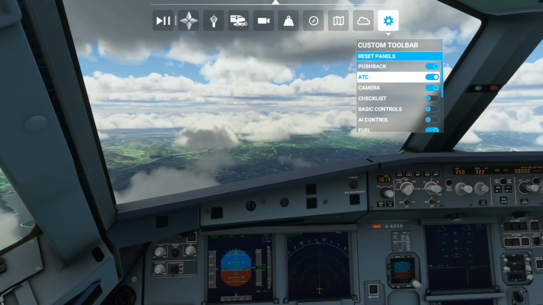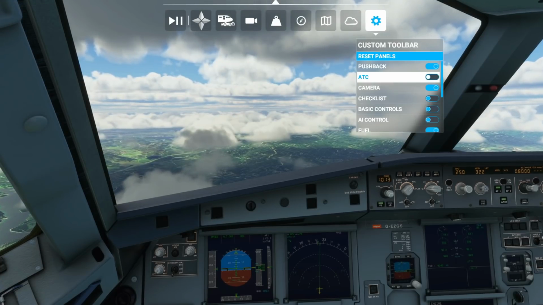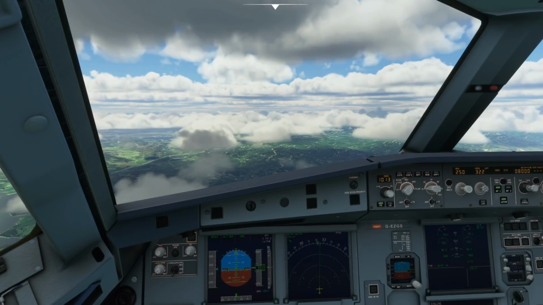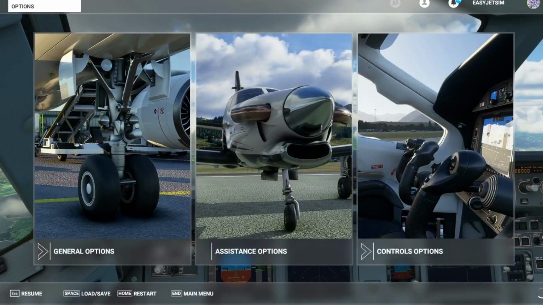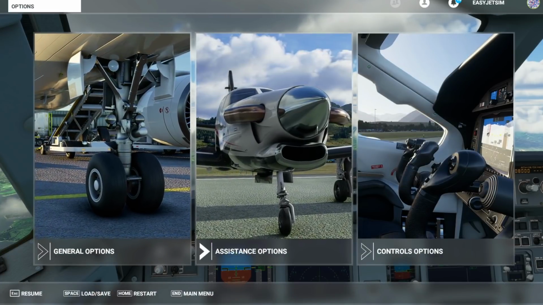Use the custom toolbar settings just here. Disable the air traffic control, get rid of that, and then you can even go into the simulator settings itself and disable it even further.